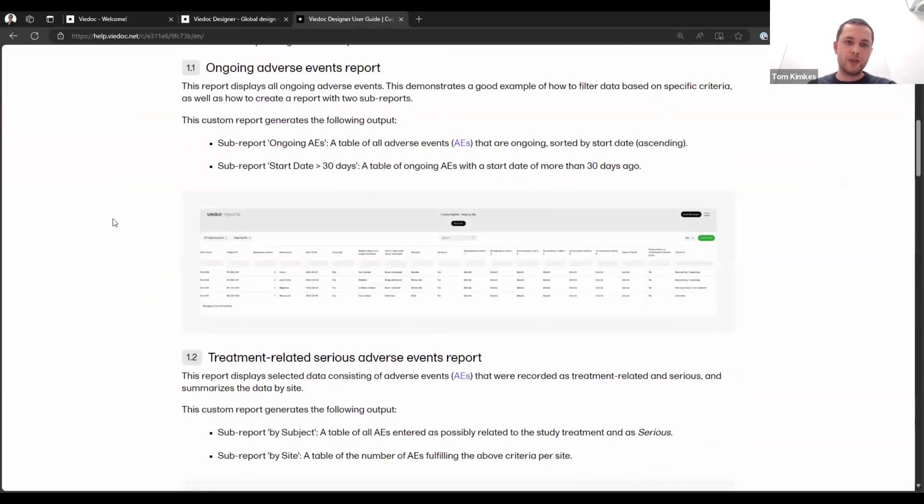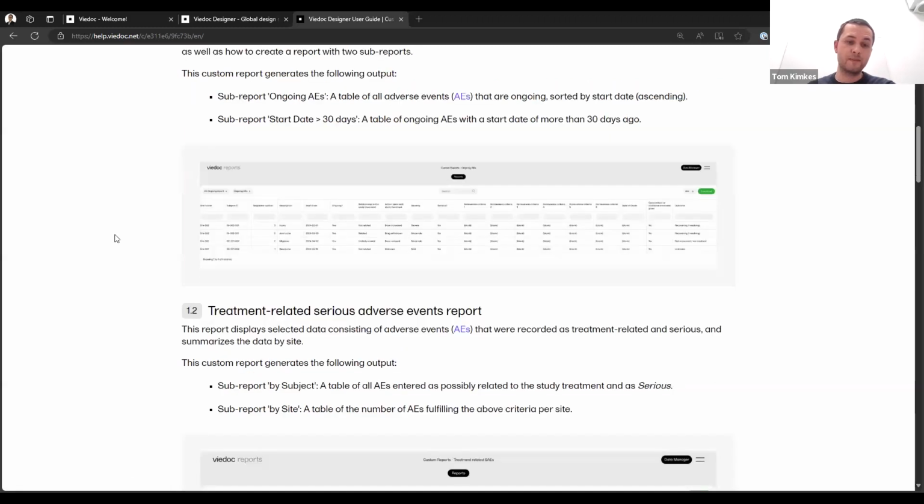So the first one is an ongoing AE report. This shows all the AEs in your study where it was answered that the AE is ongoing. And it has a separate sub-report that highlights those AEs that have been ongoing for 30 days or longer.